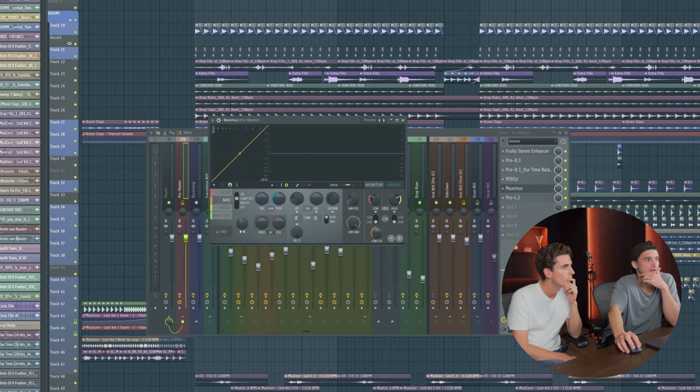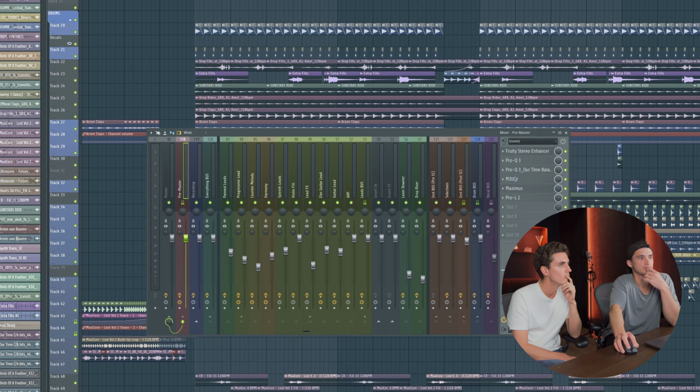And the only thing that this is doing is you can just see this knob. For the lows, I'm not doing anything. For the mids, I'm widening the stereo field a little bit. For the highs, a little bit less. So that just makes it sound slightly wider.